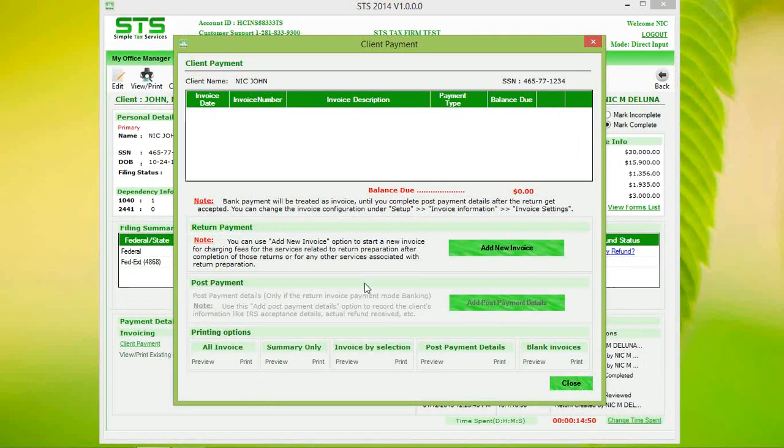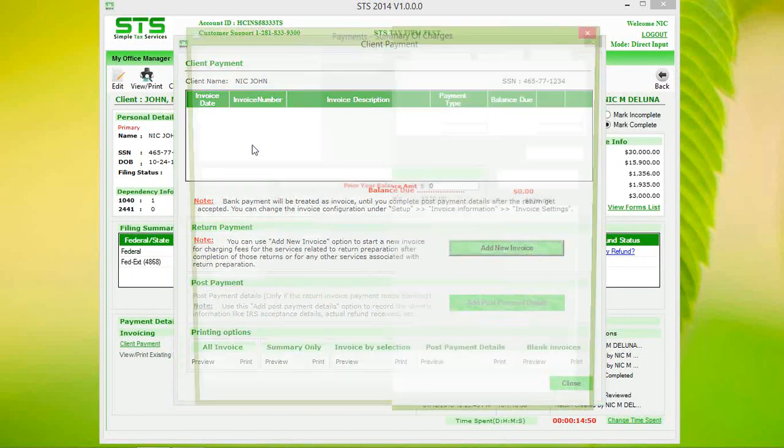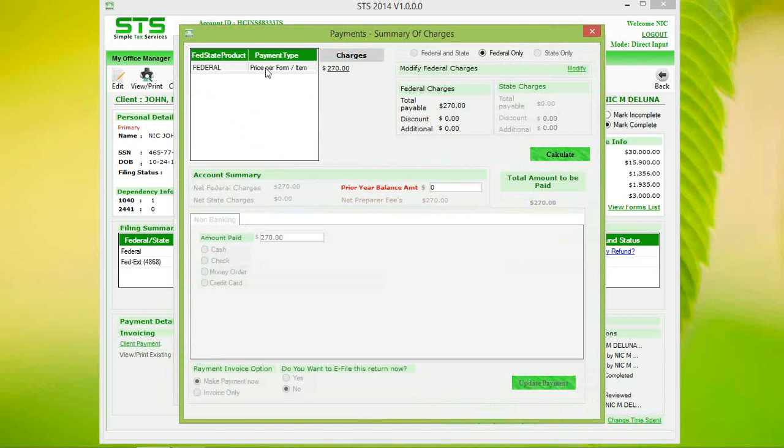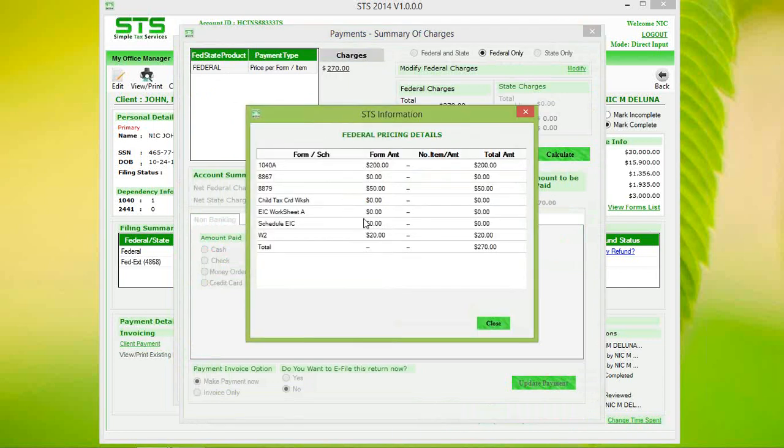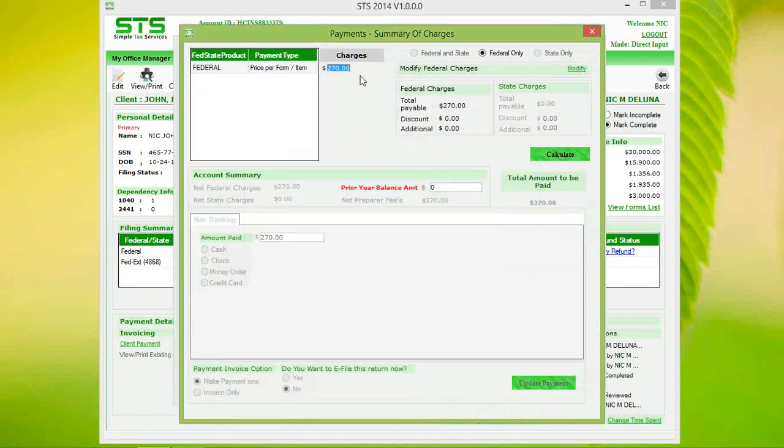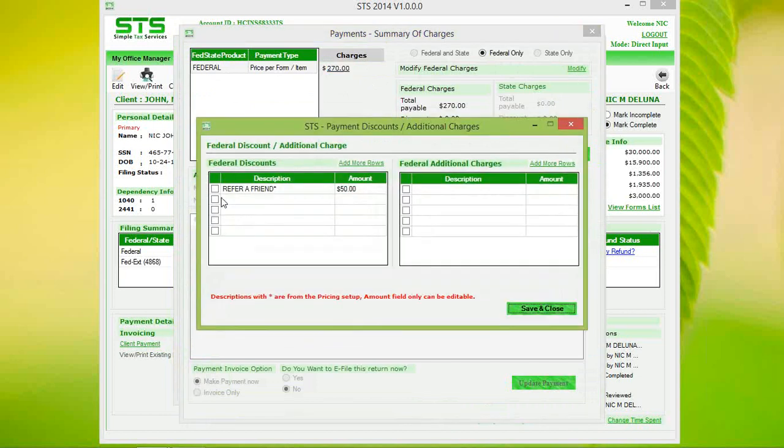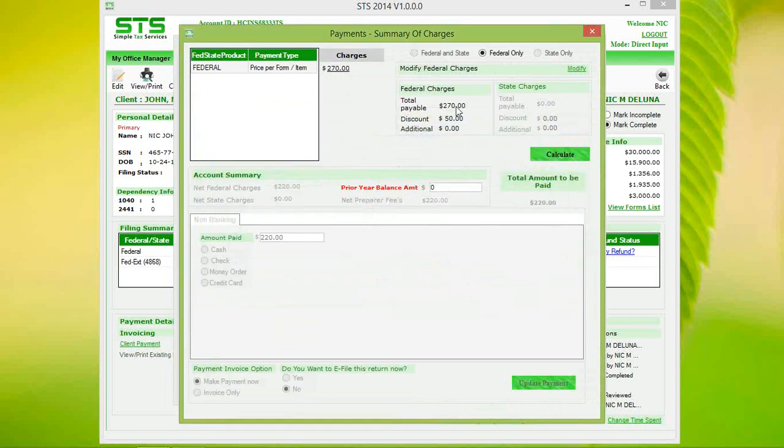So I'm going to click on client payment, and this is our invoice screen. I'm going to add a new invoice, since there's nothing up here at the top, we haven't done one. You'll notice we did our price per form. I'll click on this, and it says click for details, and this shows us the breakdown of each individual one. This is the breakdown of our total charges. If you want to modify, to the right, here's modify, and let's say they did bring in a friend. We'll check that, save and close.